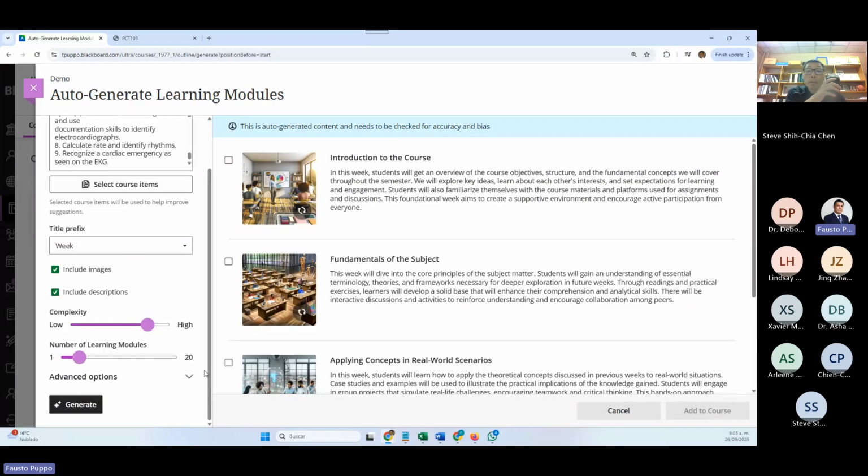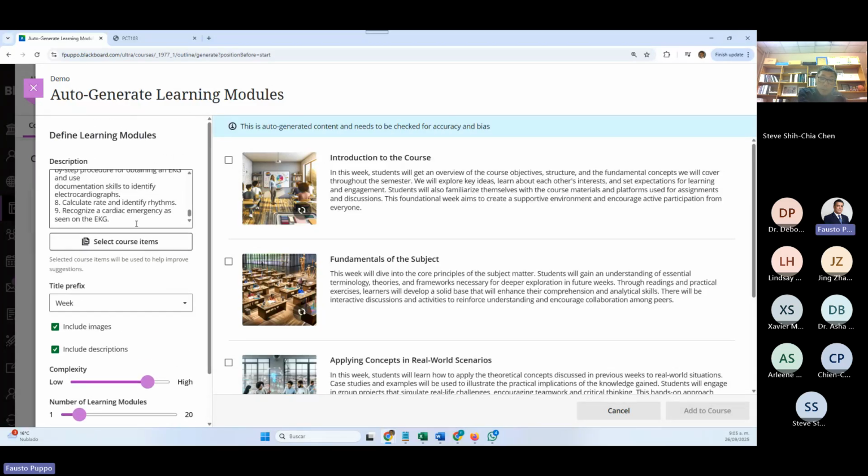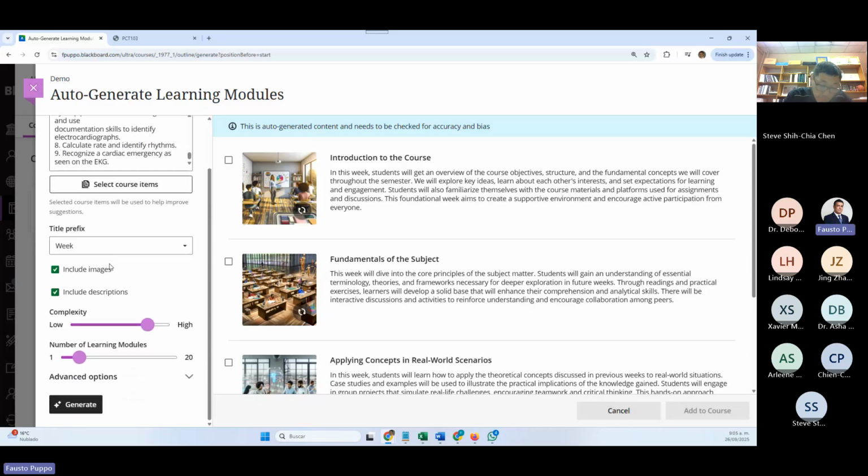Now, it can generate up to 20 modules at a time. But since I have 9 learning objectives here, and each one has to do with a very specific topic, I'm going to select 10. You can always select a few more than what you need and then decide whether you want to leave something out. That is another option.